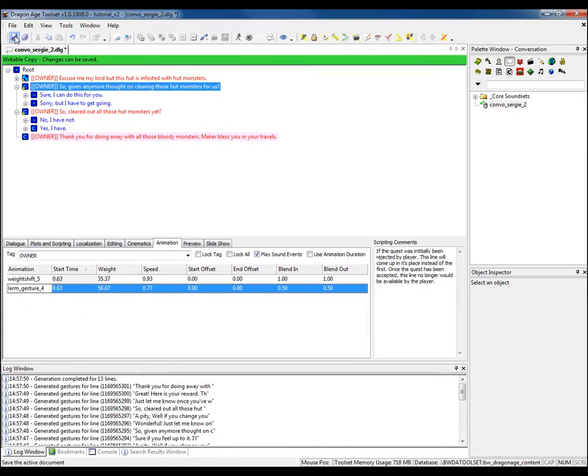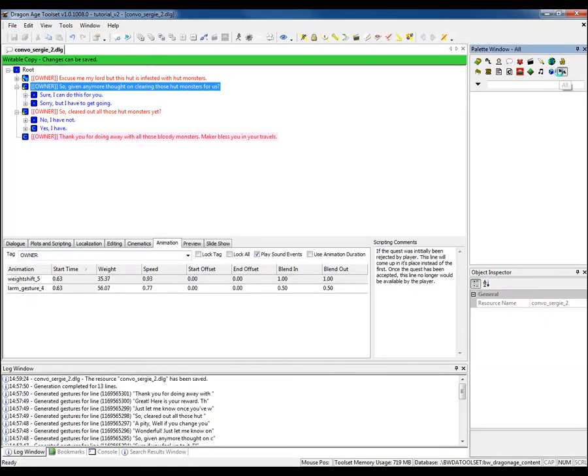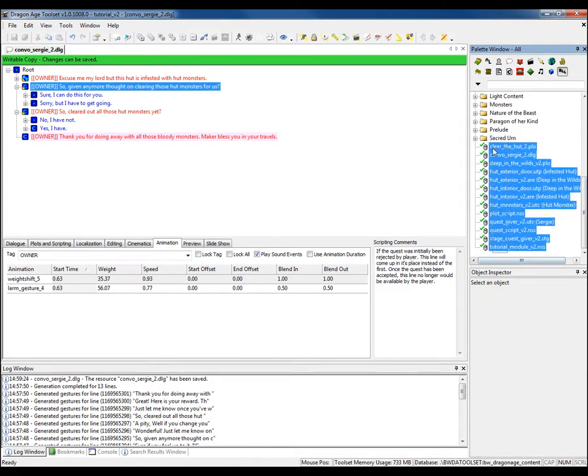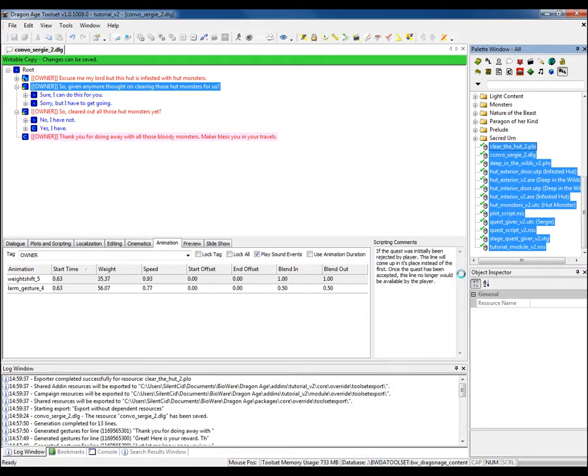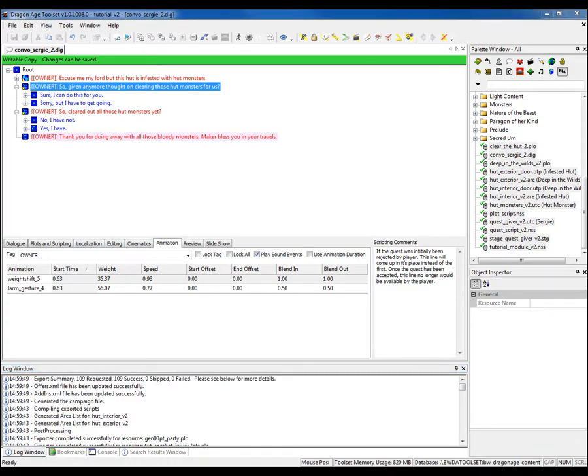Once that's done, just hit save. And you could export it out. Right click, export without dependent resources. Once that's done, you can go inside the game and see the changes that you have done of your gestures onto your quest giver. I'm going to go to the next section and show you how to add a trigger that's going to be activating your conversation.